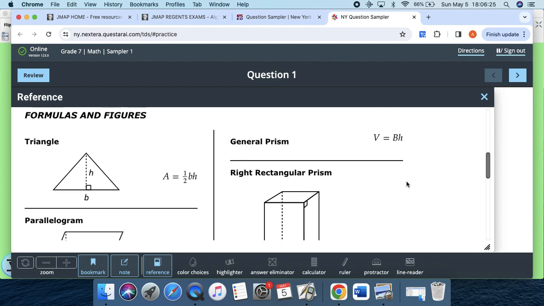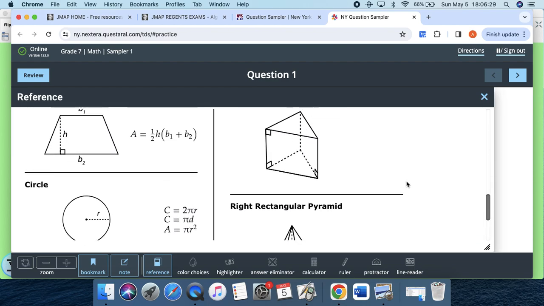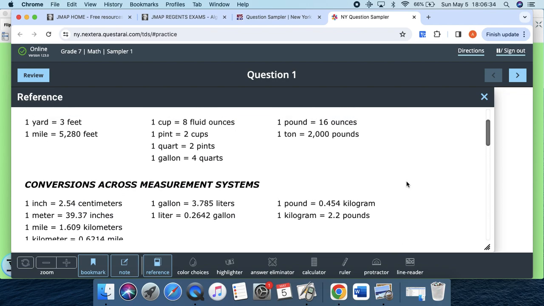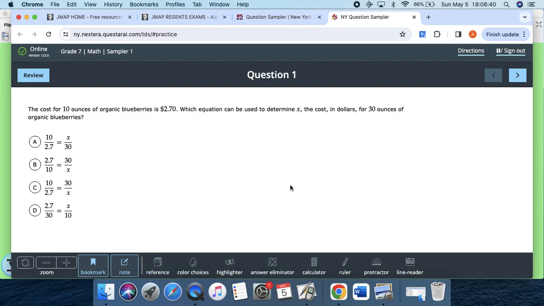Has formulas, area, volume, simple interest, and then it has some conversions here on the top. Okay, and that's a 7th grade reference sheet. So 8th grade might be a little bit different.